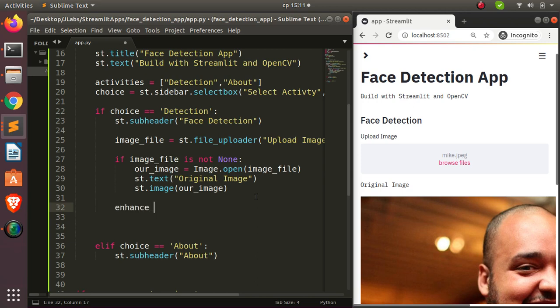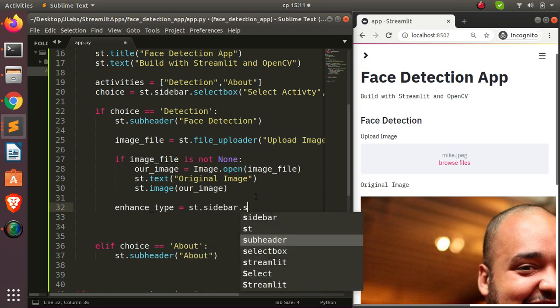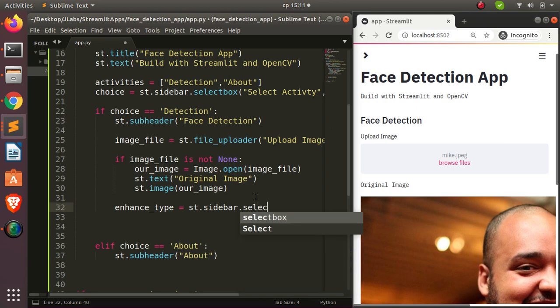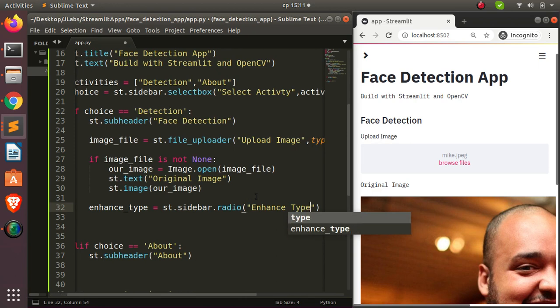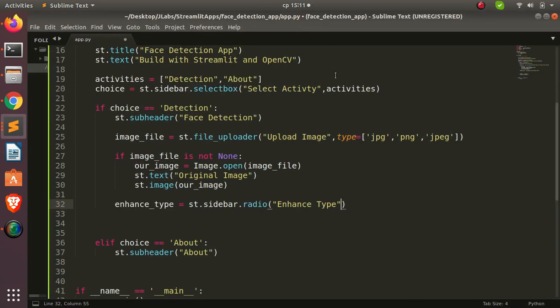a list called enhance type, right? A different type of enhancement. Go with st.sidebar.select, or let's use radio. Now pass in the various things I want to do with the enhancement, right? So I'm just going to call it enhance type. Then I'll pass in my option. It can be an array or a list or a tuple, but let's go with a simple list. So this is going to be something like this.